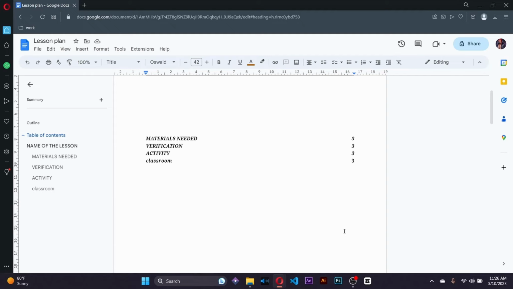These are the basic steps on how you can create table of contents and manage table of contents inside Google Docs.